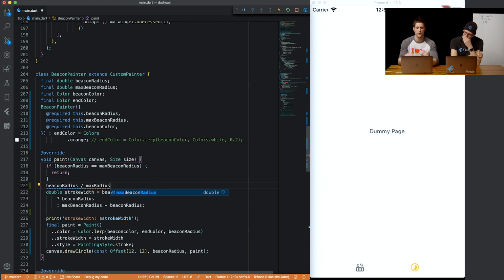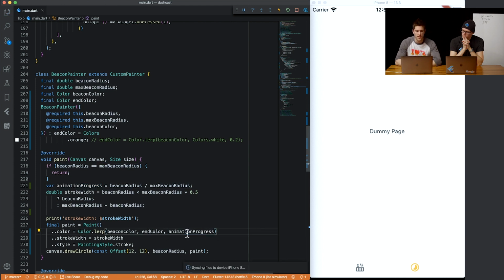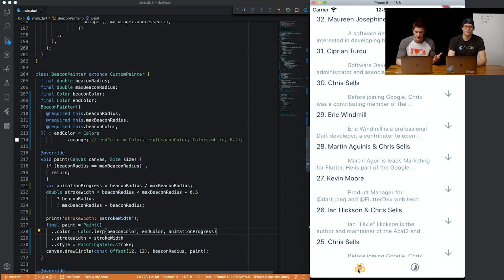So this gives us our translation, our beacon radius by max radius. Oh, I see what you're saying. So that will normalize it from 0. Yes, so this is our animation progress, right? Yes, because eventually beacon radius will be 20, and this will be 20, and that'll be 1, and that's full progress. So we've got animation progress, and now we fell victim. I would summarize this in a very favorable way.